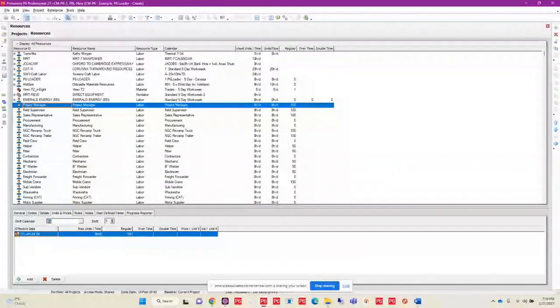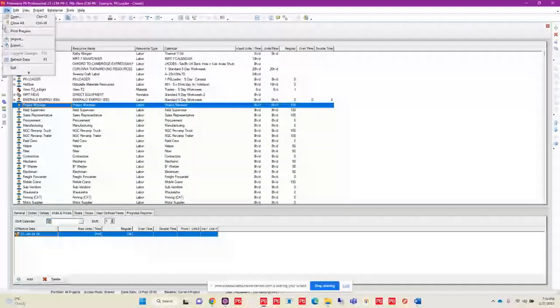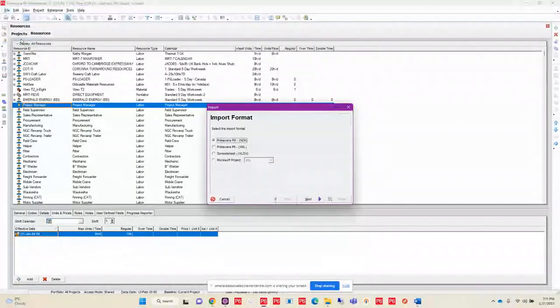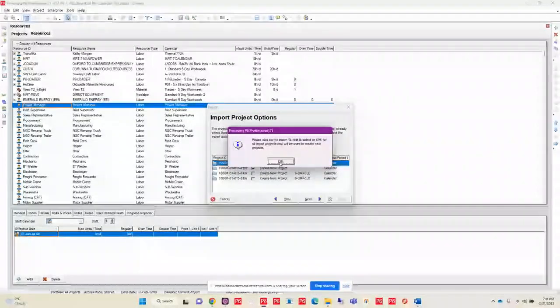Another piece that tends to get a little messy is when you are coming in and you're importing a calendar, or let's say an XER. You have some options on an XER to bring in that kind of information.